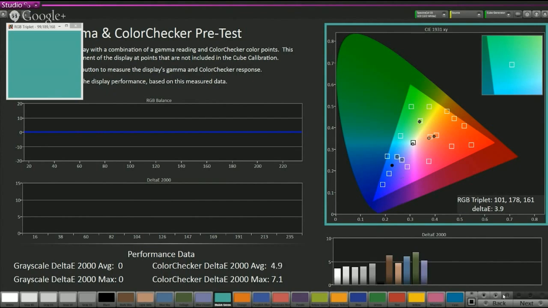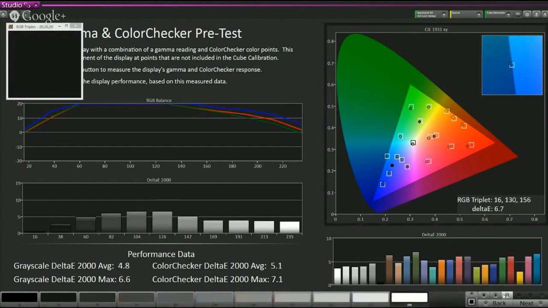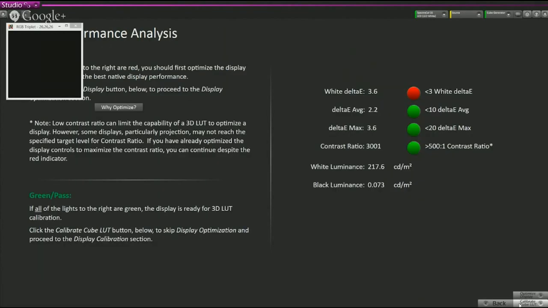And since it's going to take just a couple of seconds to read all these measurement points for grayscale and the color checker classic values, we'll go ahead and come back once it's complete. Okay, it looks like we're all complete with the measured values. I'm going to go ahead and click the next button. It looks like we didn't pass the delta E. We've got our white point is just a little bit over 3.